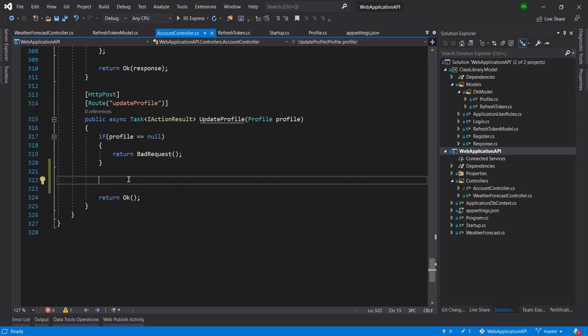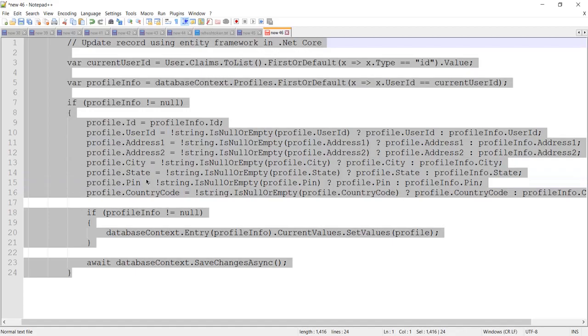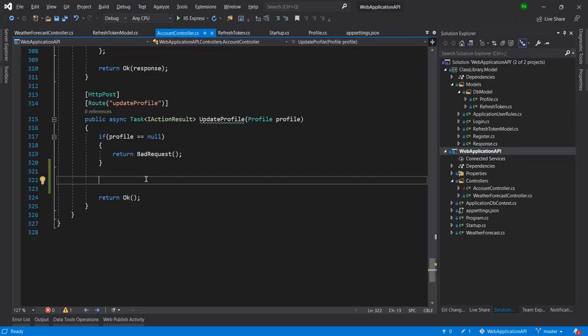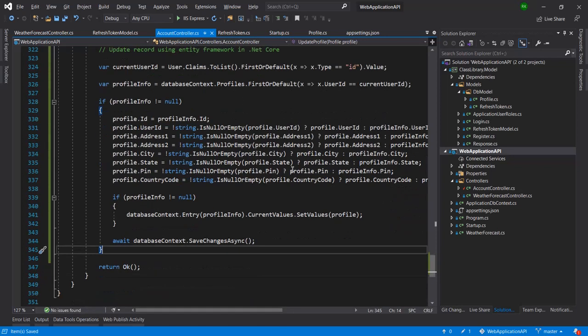Okay, so now let me first copy the code. Let me copy it from here, and let me paste it here. So you can see we have the code here at line number 324.